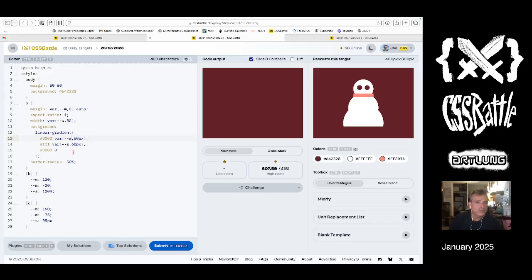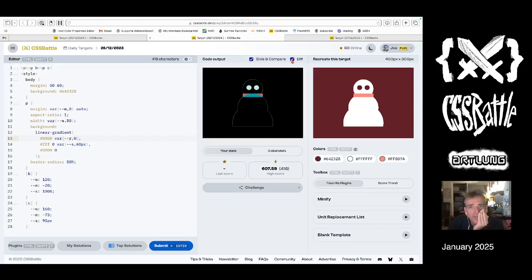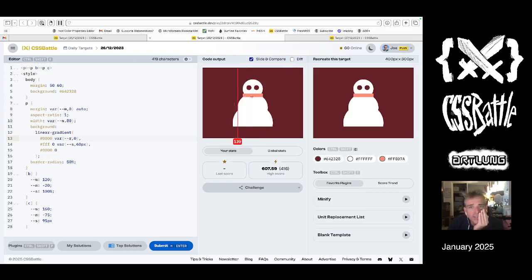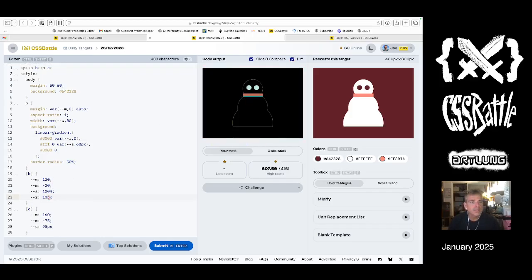So let's call it R. Oh, and isn't that an interesting effect? 0, okay. And then let's make this a default of 0. Right now, this is everything I want, but I would like to truncate the first part of the B element with an R value. So --R, 10 pixels? Yeah, that's not bad. How about 15?